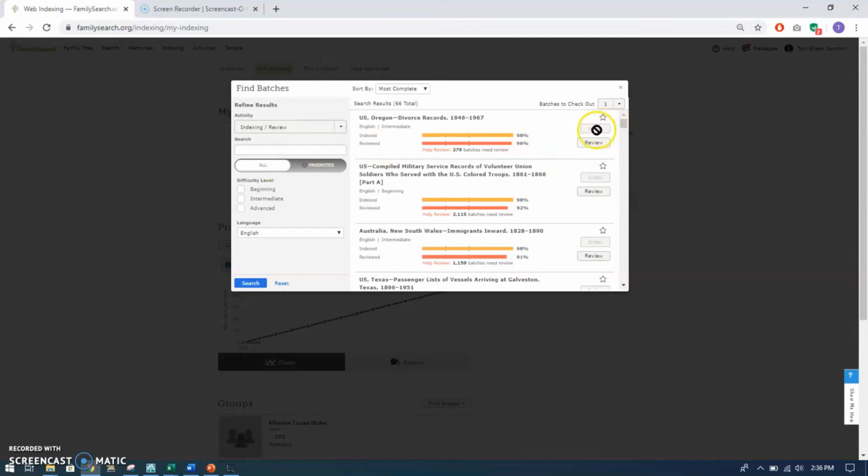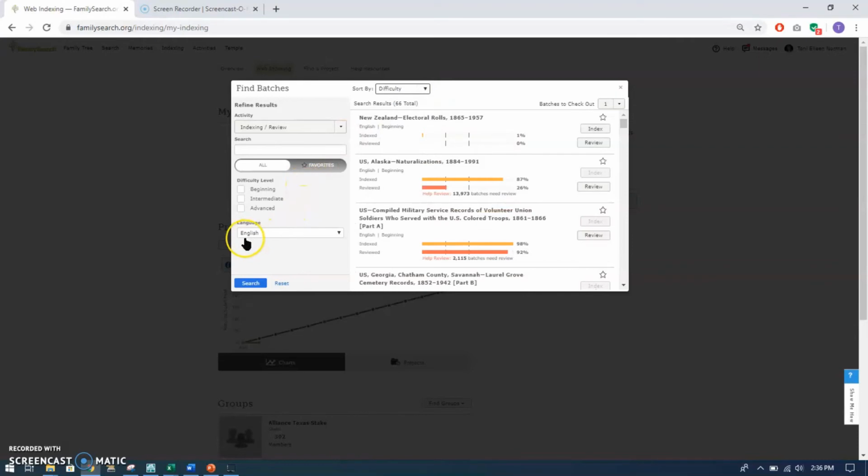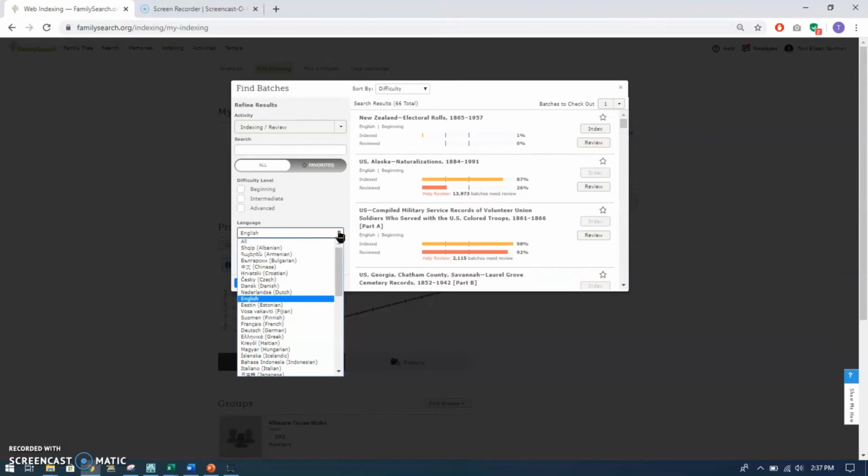So that is on the most complete. I'm going to move it back here to difficulty level, and let's look. We have down here on this side, there's language, the English, and if you want to do a different language where there's a great need for these other languages, more so than in English, I mean we need it in English, but you can pick another language that you want to do batches in, see if they have any batches available.